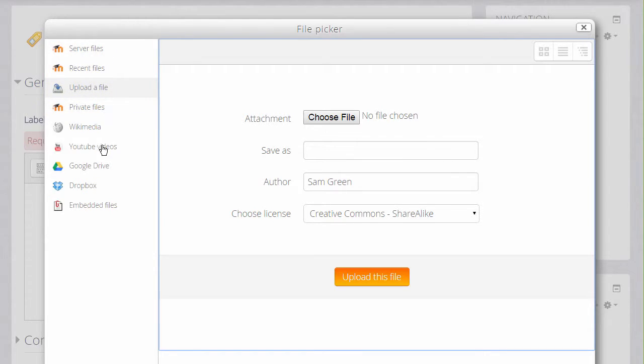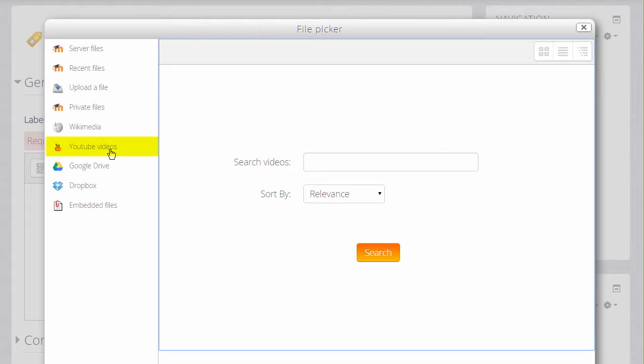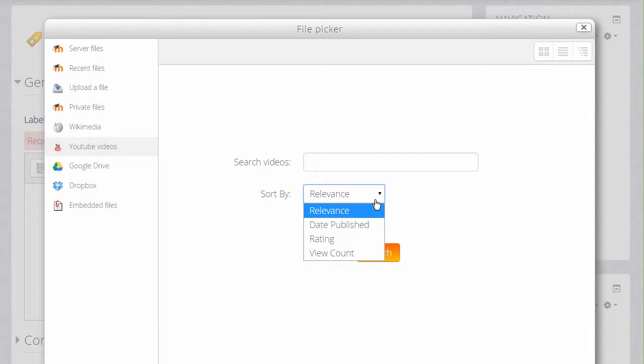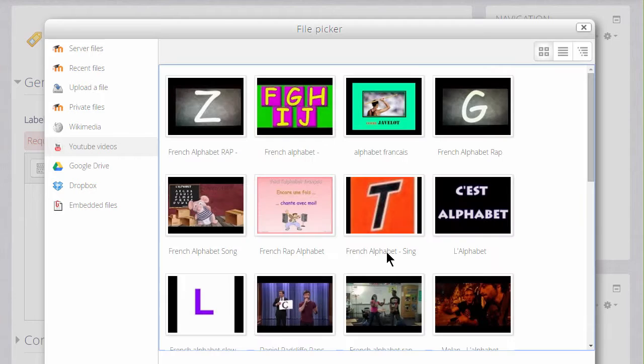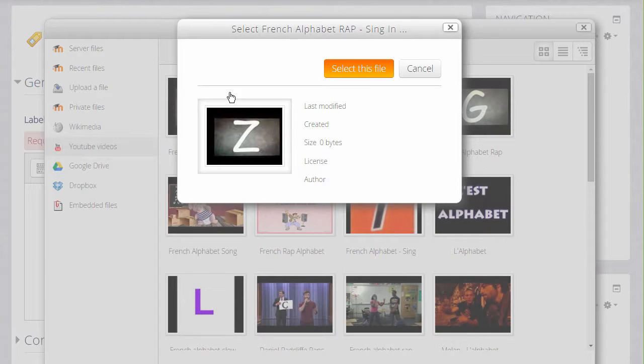But we are actually going to use YouTube, and this enables us to search YouTube for a video of our choice, sorting by relevance, dates, rating or view count. I add a search term, and then when I click search, Moodle goes to YouTube and tries to find appropriate videos. And when I've chosen the one that I want, I simply click on it and select it.